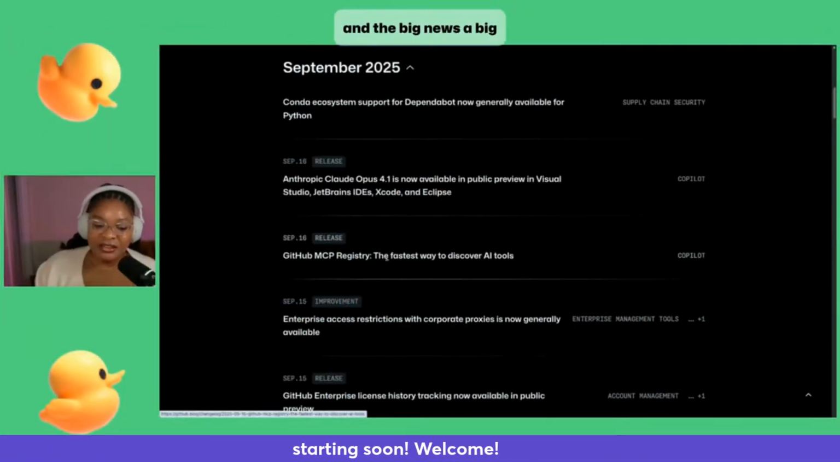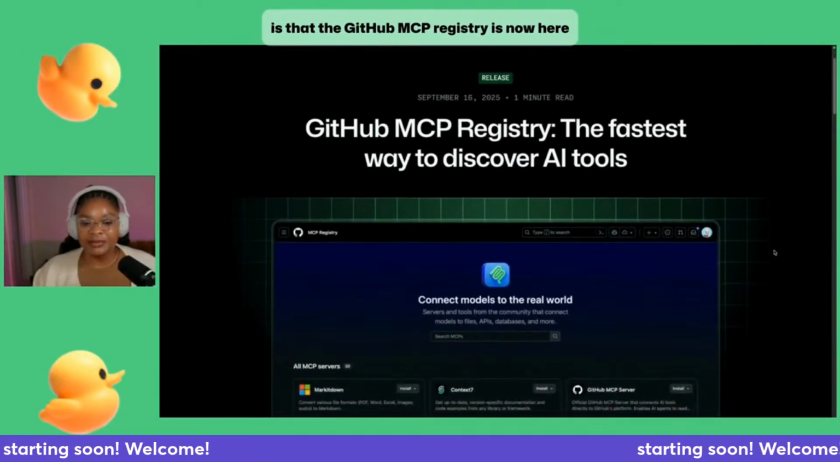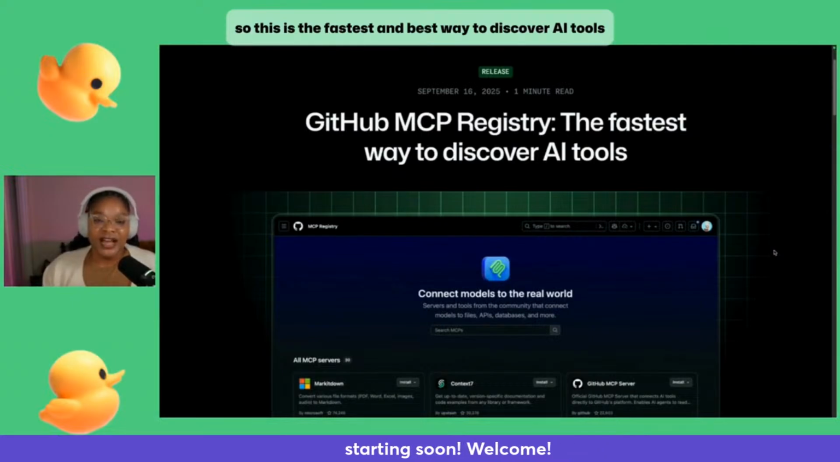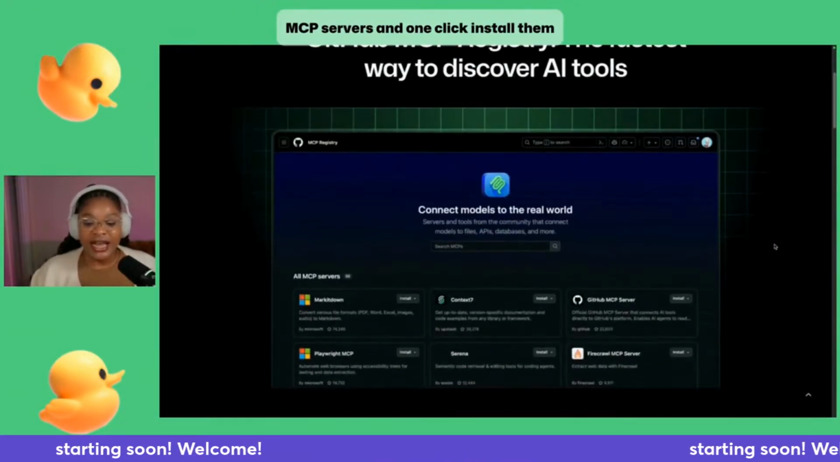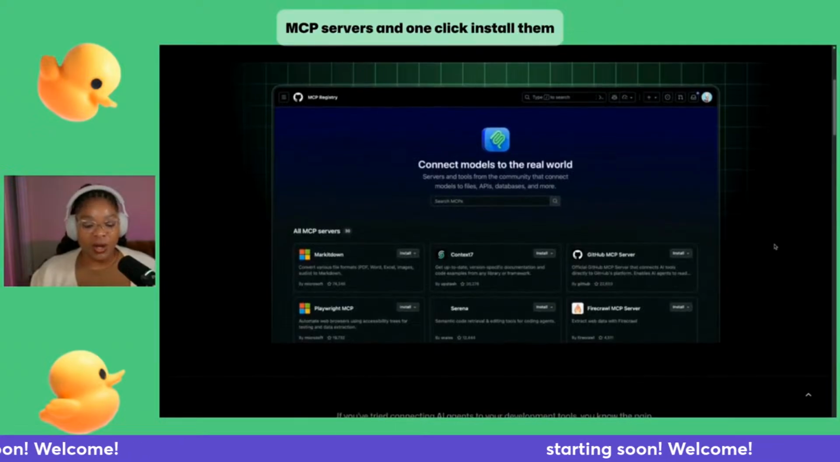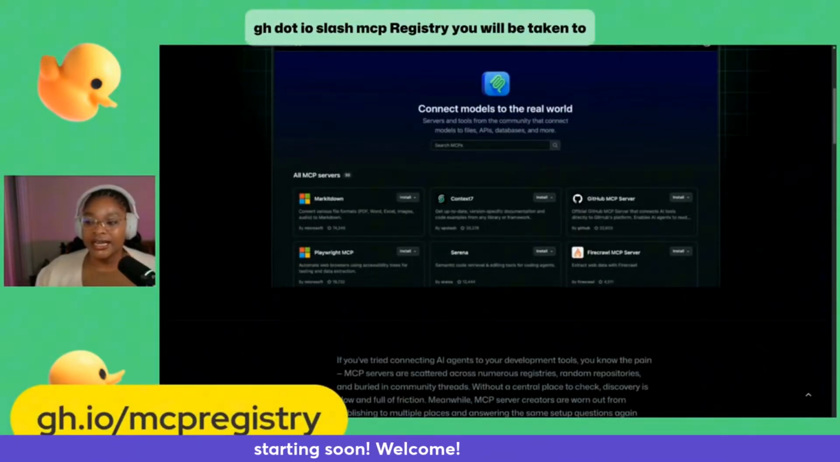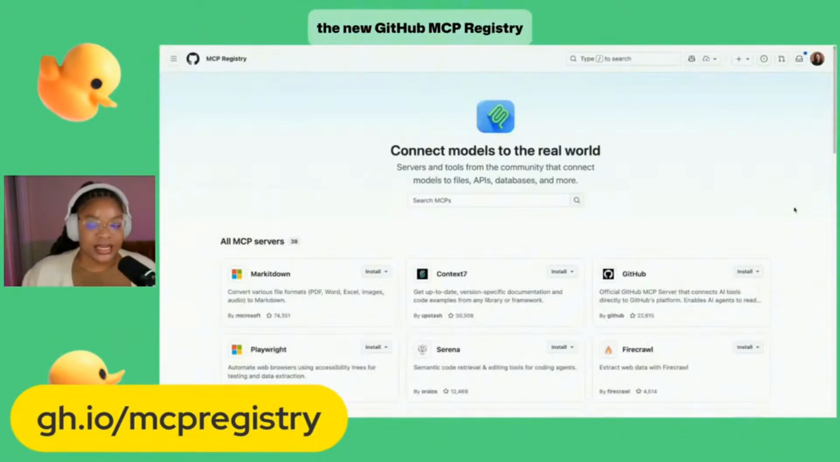And the big news that we had this week is that the GitHub MCP registry is now here. So this is the fastest and best way to discover AI tools, MCP servers, and one-click install them. If you go to this short link here, gh.io/MCP registry, you will be taken to the new GitHub MCP registry.